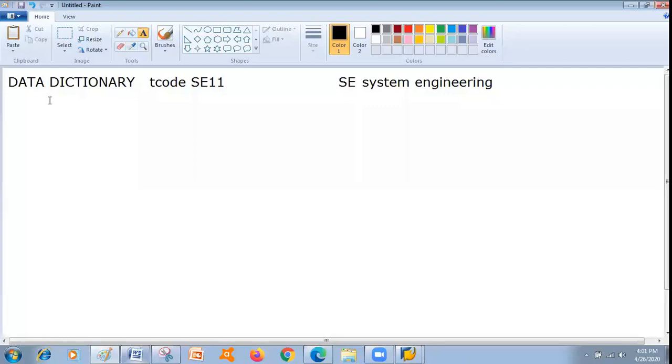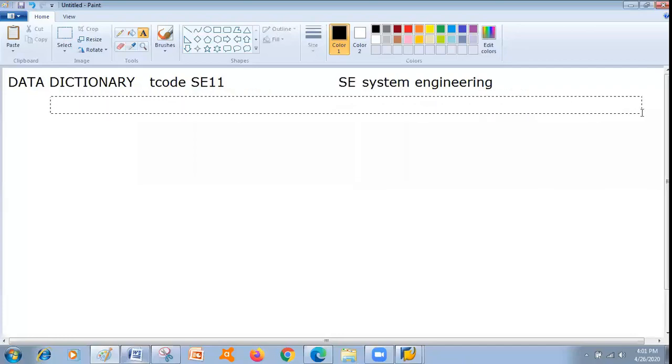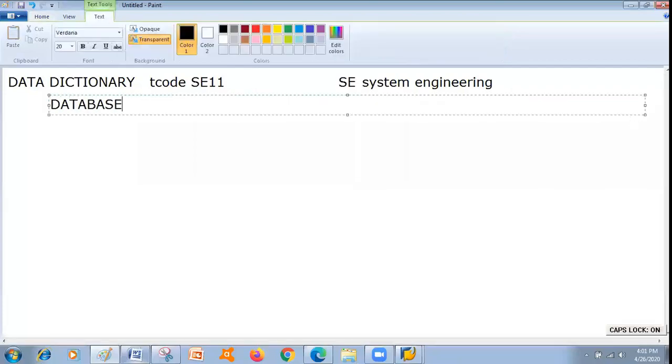Good. So let us first understand, I said it is a central source. What is exactly the concept of a database? How can you define a database?